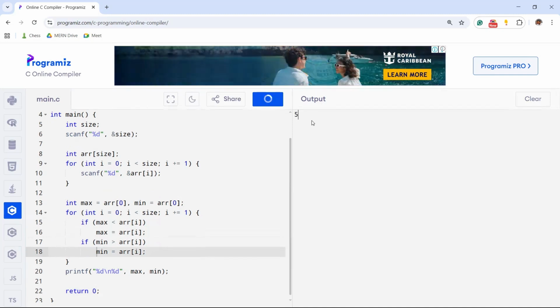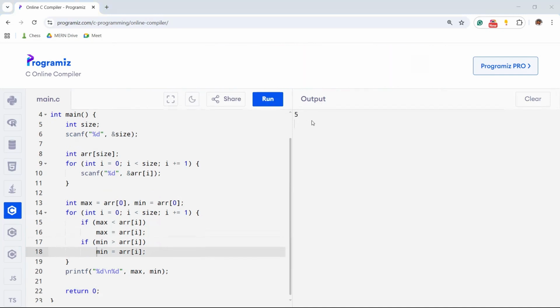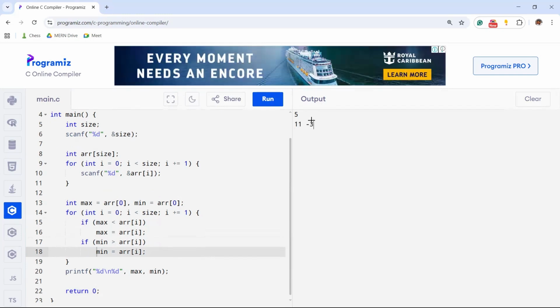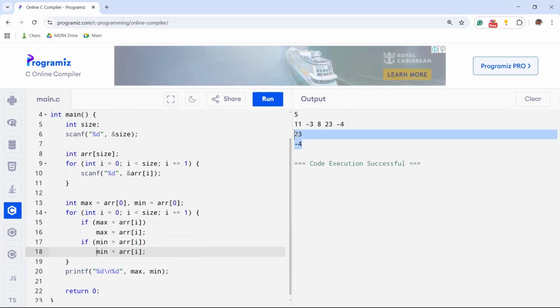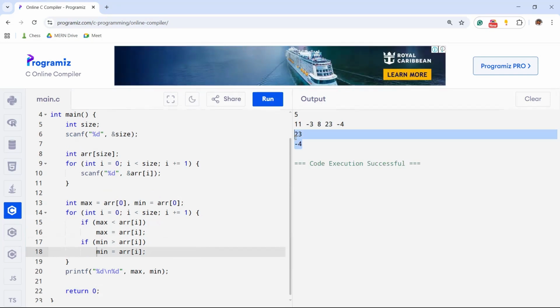Giving the size 5. What elements did we take? 11, minus 3, 8, 23 followed by minus 4. So the highest value is 23 and the smallest value is minus 4. So we got those two values. This is how you try to find the maximum and minimum elements in the array.